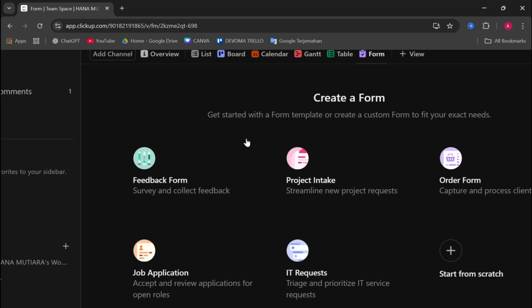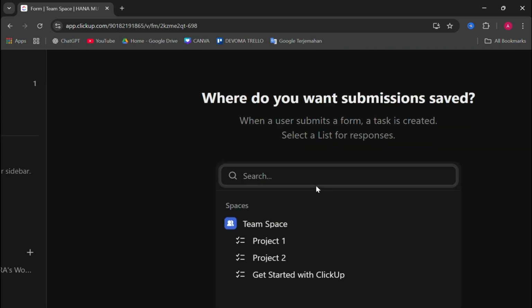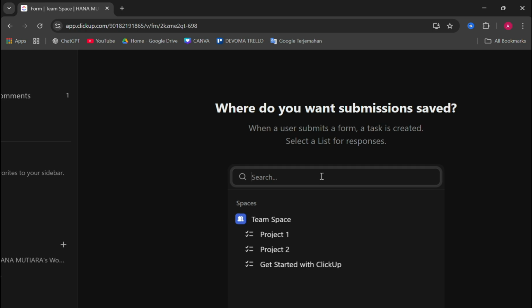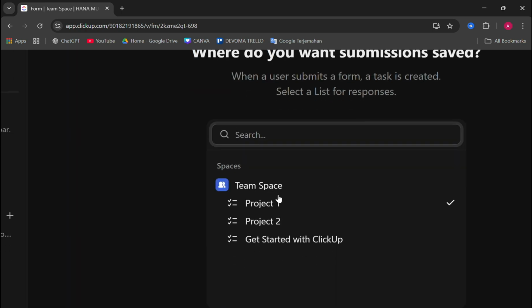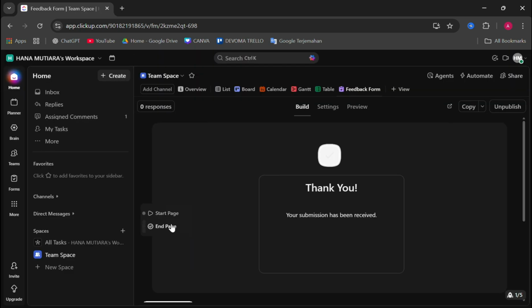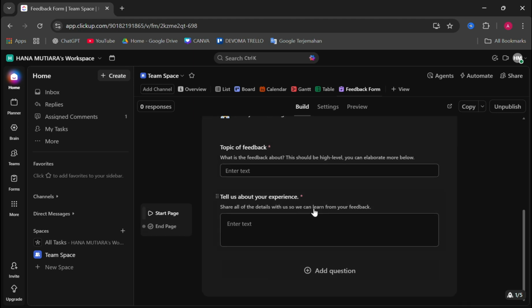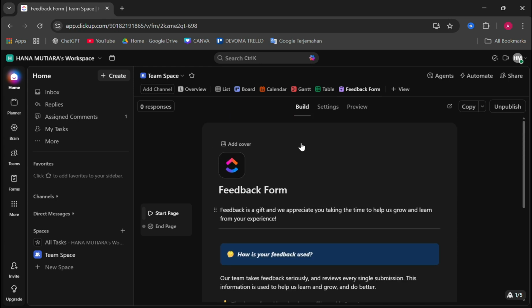So let's say I'm gonna choose feedback form. I will ask people to add feedback for my product, let's say. And then where do you want the submission saved? You can choose where to save the submission. I'm gonna choose project one. So this is the start page, and this is the end page. As you can see, there are the fields already filled in here.